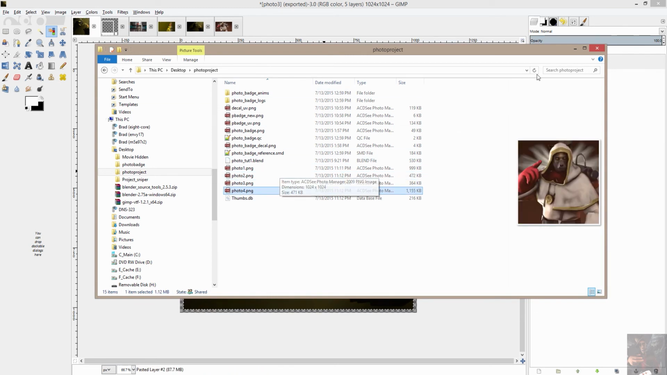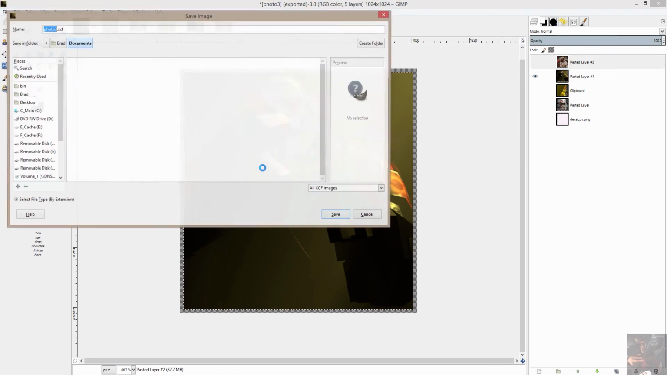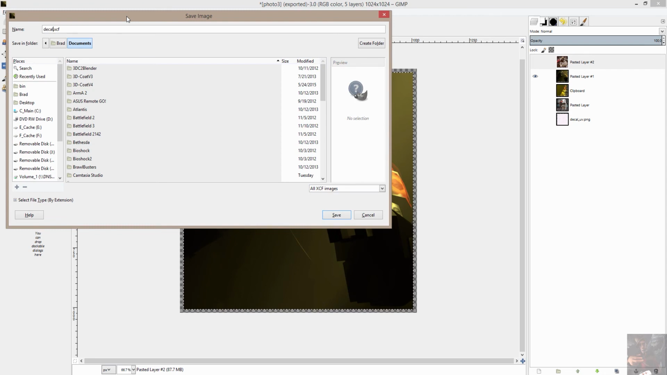Now we want to see these in Blender to see what they're going to look like on the actual model when we export it. So before we leave here, we're going to want to come back and use this particular session of GIMP again to create our VTFs. So what we're going to do is select this one and File, Save As, and we're going to call this one Decompile XCF, and we're going to put it into that project folder.